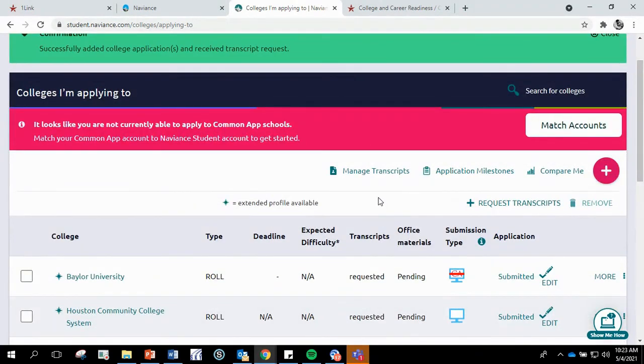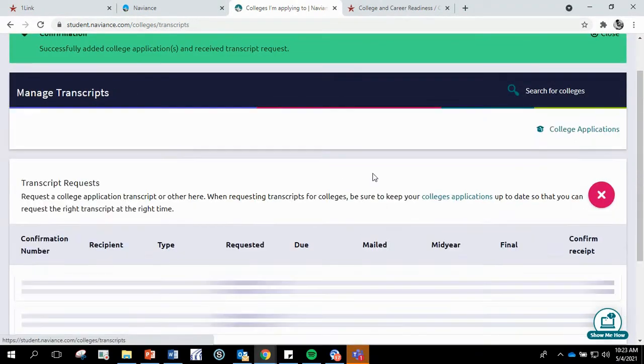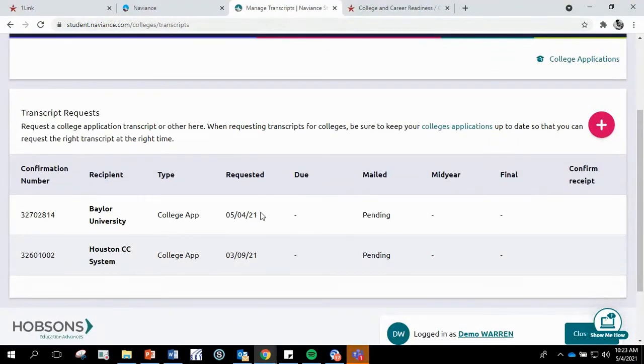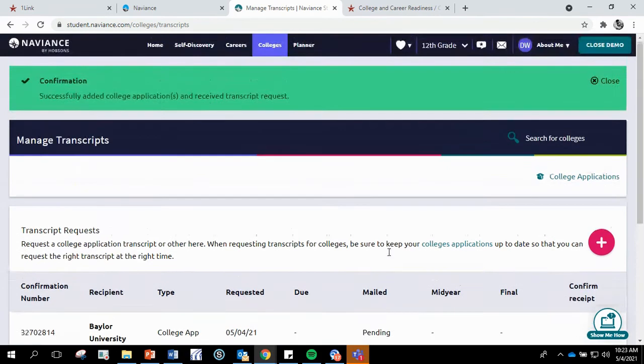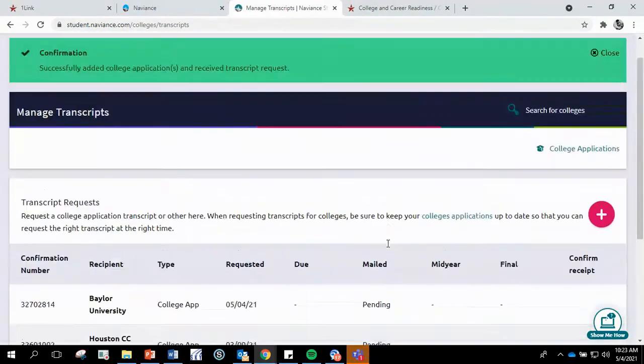Okay, if you want to look at your different transcript requests, you can click on Manage Transcripts. You can see that Baylor University is still pending. So now the registrar is going to go in and submit these transcripts for me. Okay, so the registrar is the one who will submit these transcripts electronically through Naviance for students.